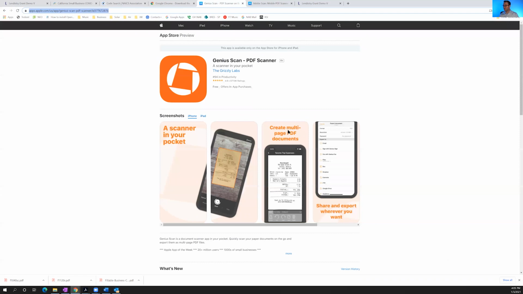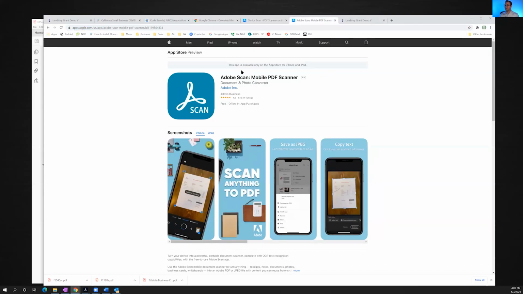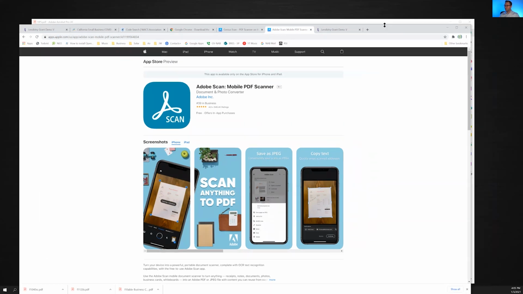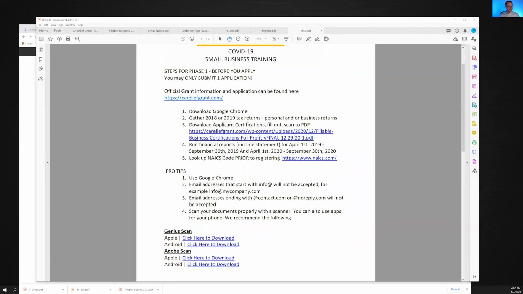And as is noted here, create multi-page PDF documents if you have to do your taxes or whatever. It's a lot better than trying to go out to FedEx Kinko's probably right now. You can do it from the comfort of your own home. If that doesn't work, you can also try Adobe Scan as well, which we'll put a link to here. So again, just a pro tip for you there.